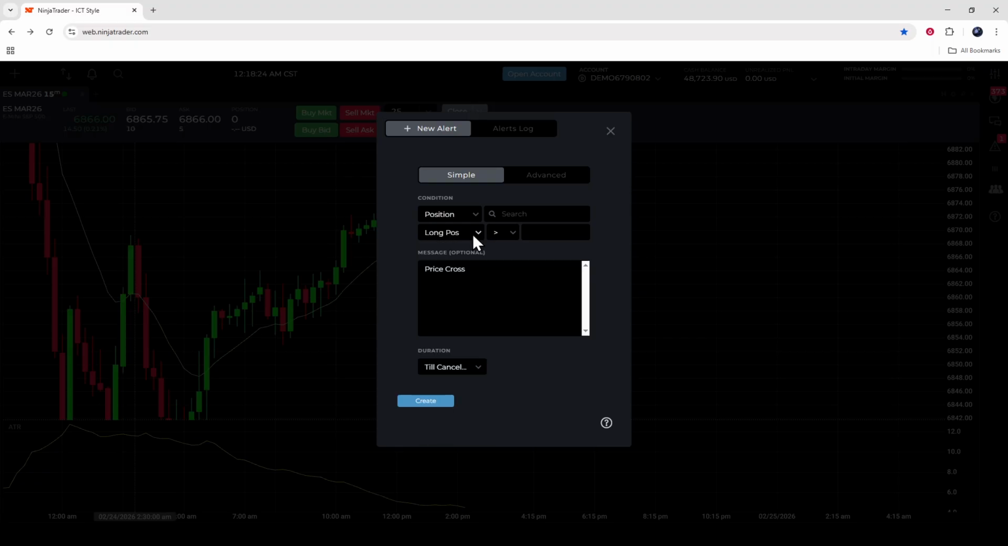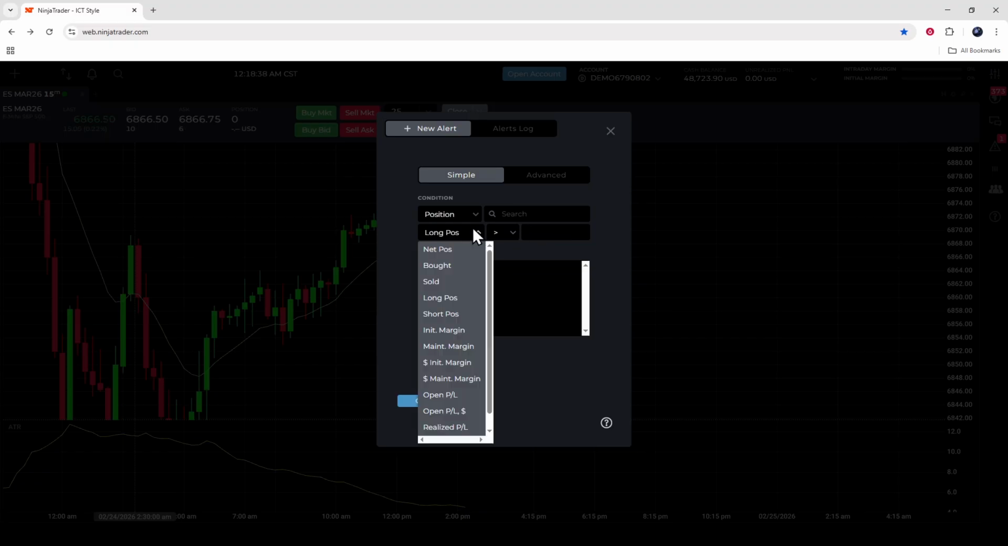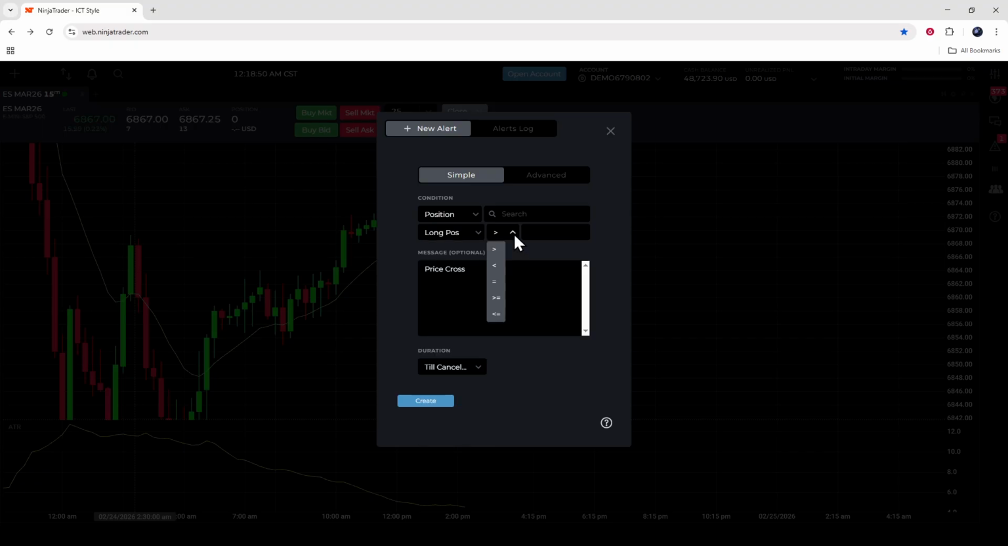Choose the operator. Click the operator field and pick how the left side should be compared. Select greater or less to check if price or the indicator is above or below a level. Choose crosses above or crosses below to trigger at the moment the left side crosses a threshold. Crosses operators are useful when you only want the alert at the actual crossing, not on every bar that stays above or below.